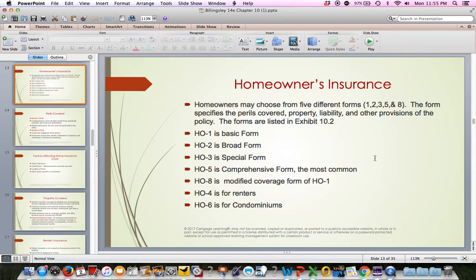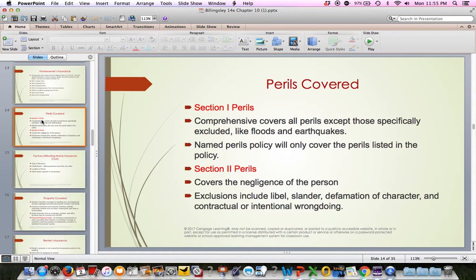Basically, it depends on what you are insuring. H4 is for renter's insurance only, so that just covers your personal items but not the actual property. Condominium coverage will be a little bit different, and so on. So it just depends on what level of coverage you want and if you're renting or what type of property you live in. So Section 1 of a homeowner's policy covers perils.